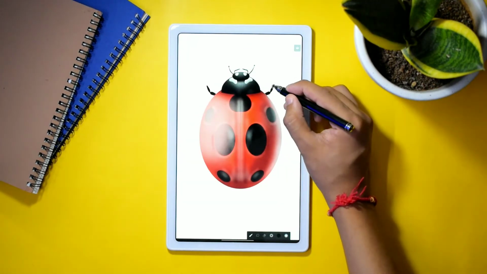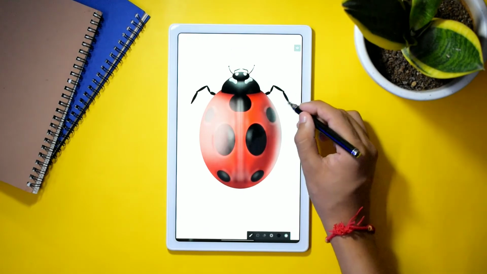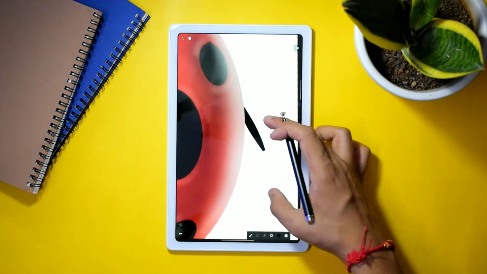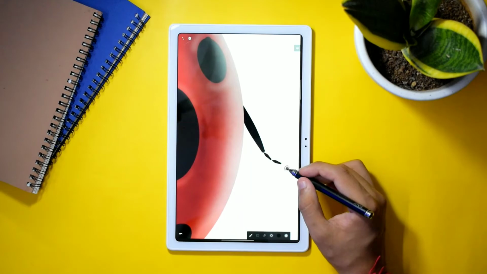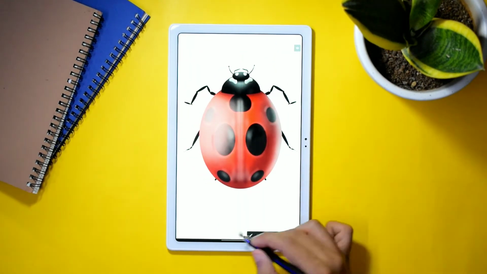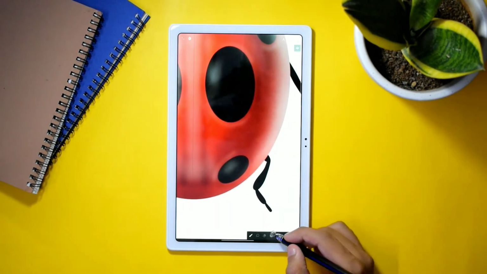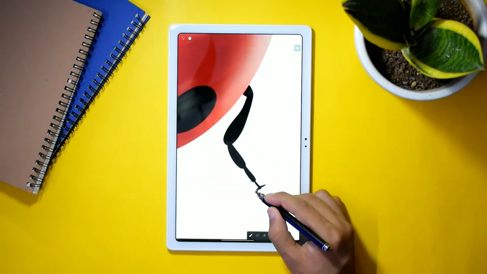And guys, now the last part is to add the legs on the beetle using the soft taper brush from the calligraphy option. So the trick is to make it in parts, just little parts like this I'm doing in here. Just follow me along to see how I'm doing it and you will be done with it.